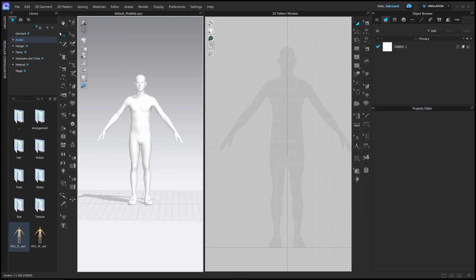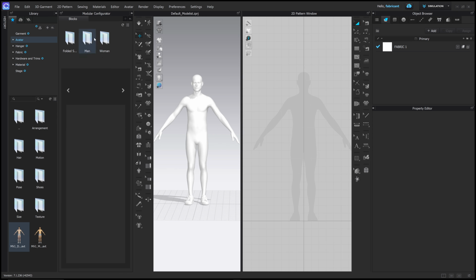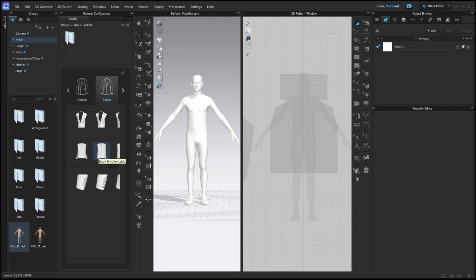The first thing I want to show you is the modular configurator on the left side. So choose modular configurator, and this new menu will appear in your workspace. Go to man. Let's start with jackets, and I'll do a single breasted jacket. So this is going to allow us now to configure a tailored jacket pattern based on what kind of designs we want to input into this.